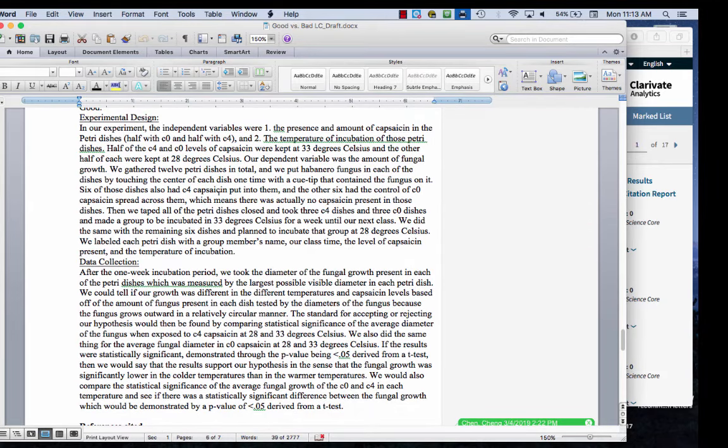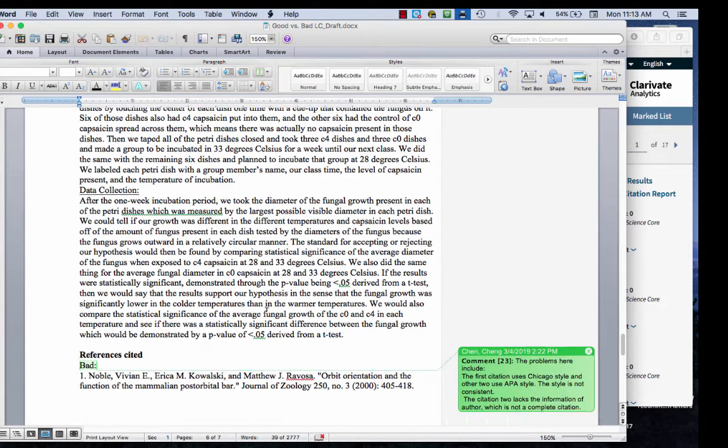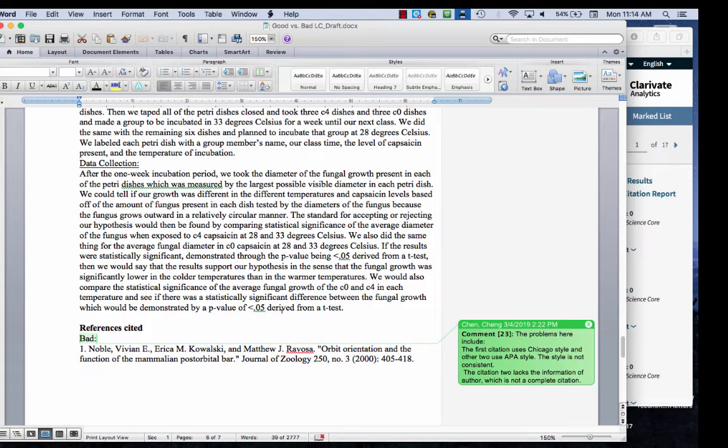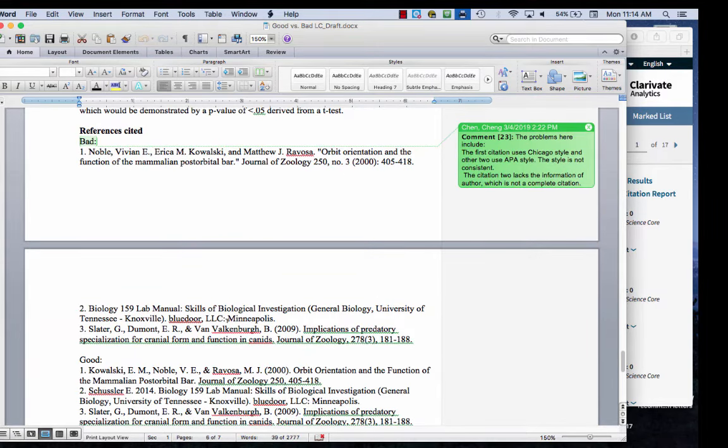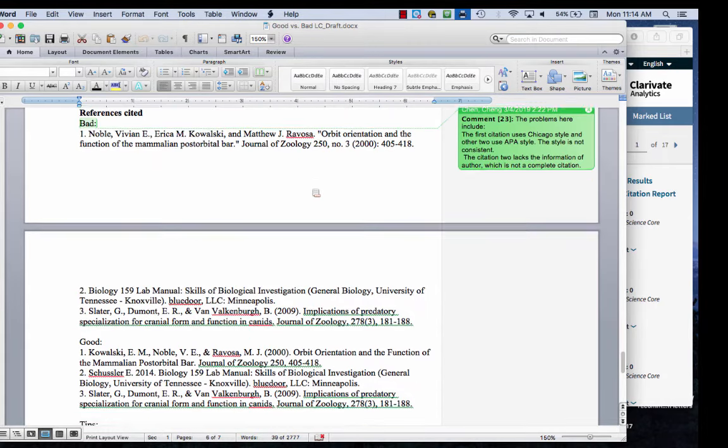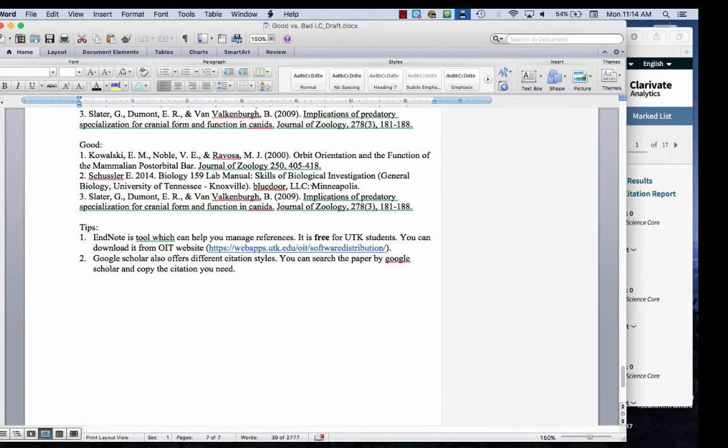Here's an example of good experimental design with enough detail, enough plates, exactly the number, how long they were incubated, for example, written in paragraph form. References section, bad. We are not using APA in this example. Good, we are using APA.